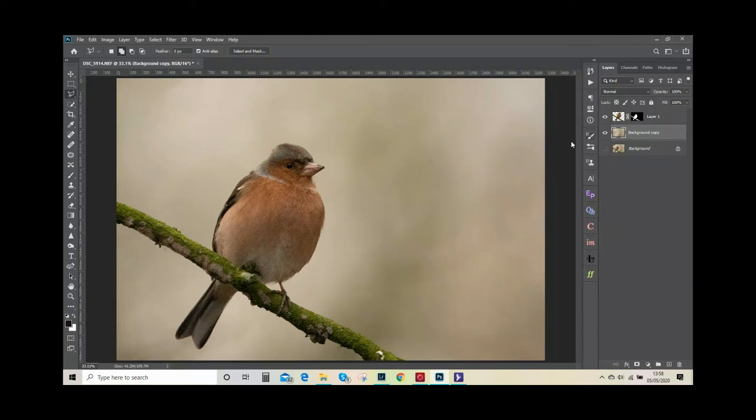So now I go on to the finishing stages. What I'd like to do is brighten the bird up a little bit. I certainly would like to work on its eyes and brighten it a wee bit, and maybe highlight the beak a little bit. So I'm going to do that in a two-stage process.